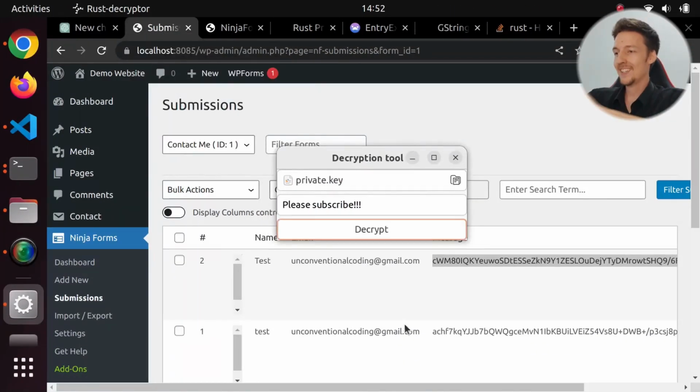So now we can take some encrypted data from the form and we can decrypt it on our local machine without using any internet, without posting any stuff on the server. So now we are safe from hackers. This is amazing. Let's try another one.